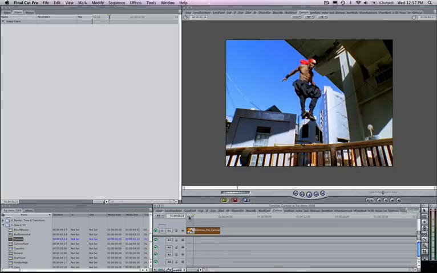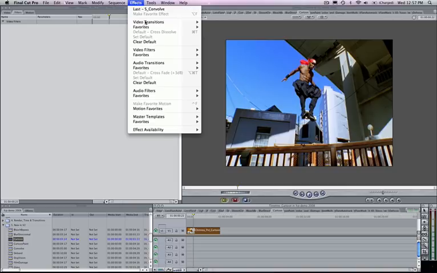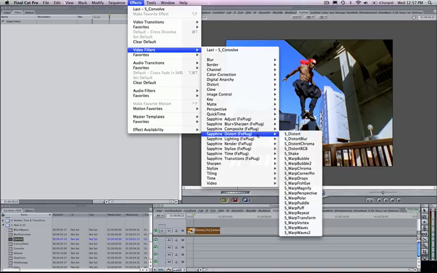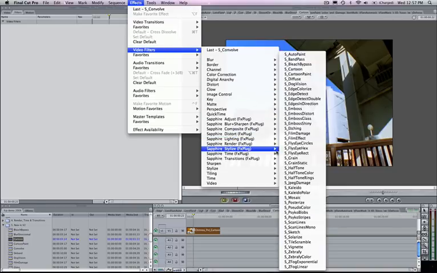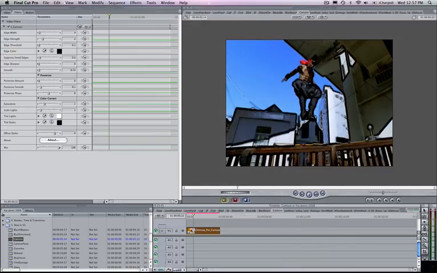And to do that, we're going to go to our effects menu here and go to the video filters. And you've got the Sapphire plugins and the stylized family. You can see the cartoon plugin. I'm going to go ahead and apply that. And you can see immediately it's darkening those edges by giving them lines around them and limiting the color palette somewhat.